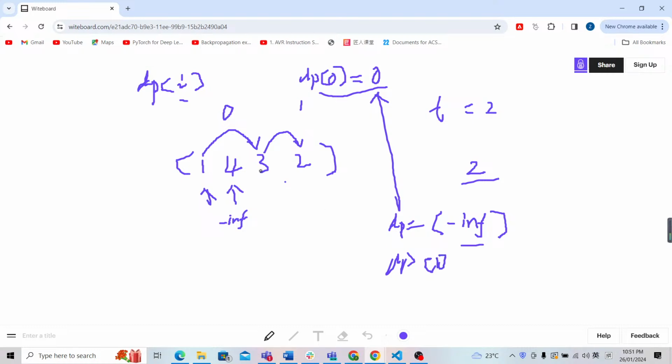But what about dp[2]? dp[2] can jump from index 0. So dp[2] will become 1, because dp[2] should be equal to dp[0] plus 1. Because you need one jump from index 0 to here. dp[0] is 0, so dp[2] is 0 plus 1, it is 1. Now we're going to check dp[3], the last one. For dp[3], we're going to check one by one, and we're going to take the maximum.